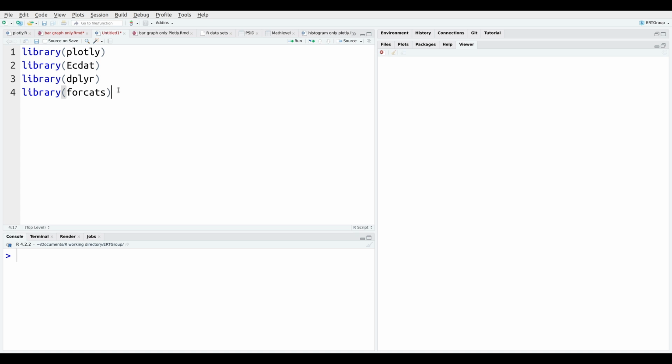In line number three, we're going to have dplyr. This is for data manipulation, excuse me. And the last one is forecast, which is also for data manipulation. Now, the first thing we've got to do is prepare our data.